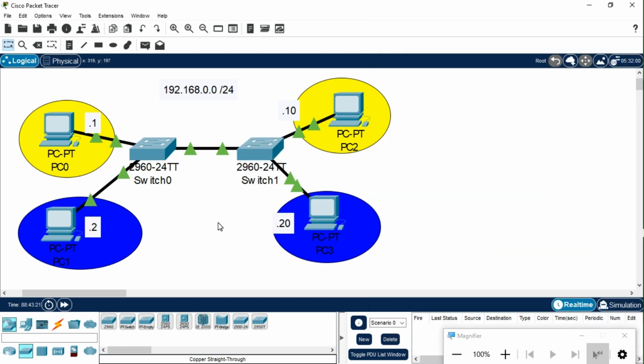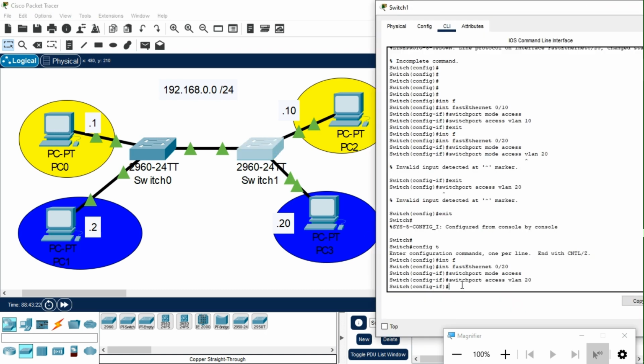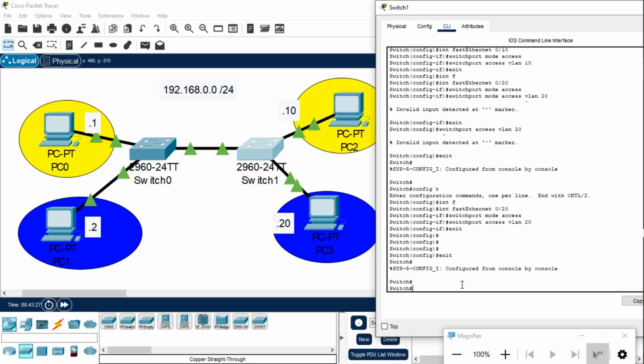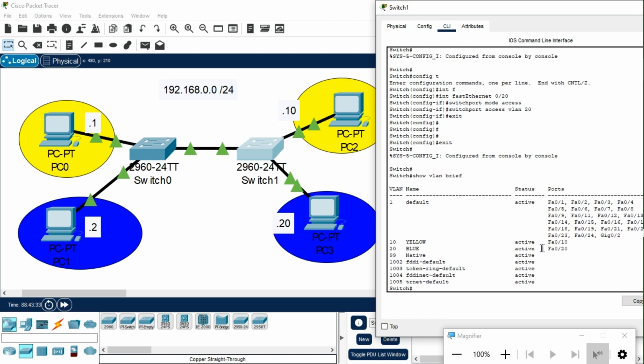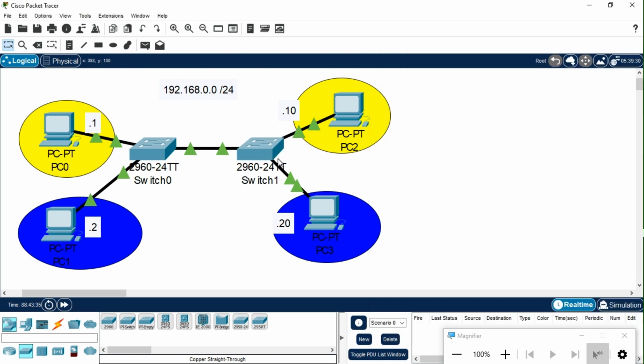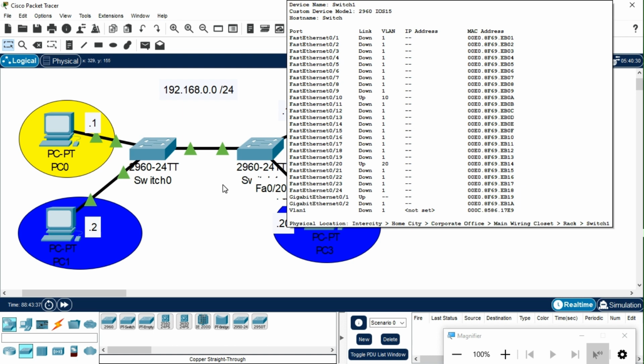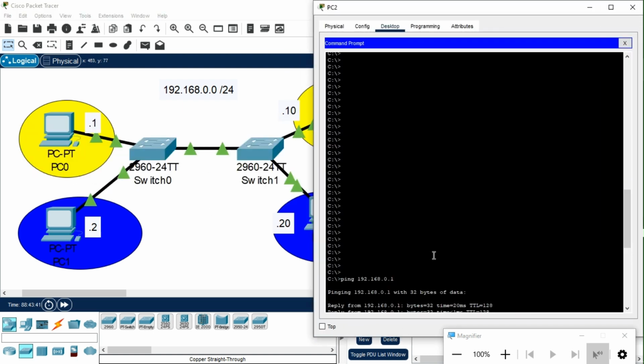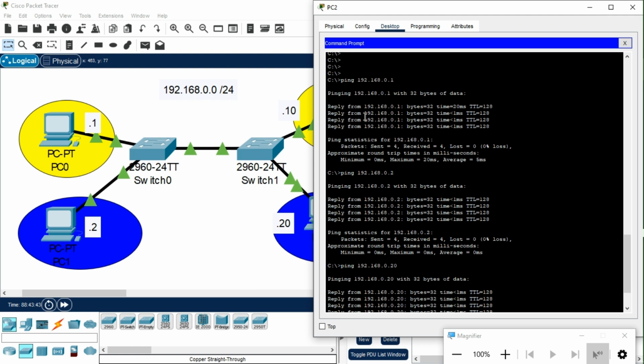Okay, so now we're here. Let's go ahead. We did it correctly. Nothing's ever going to be perfect. Let's go ahead and click show VLAN brief. Perfect. Okay, so now we're here. Before, we had connectivity. You guys can see here, this computer was able to talk to all three.